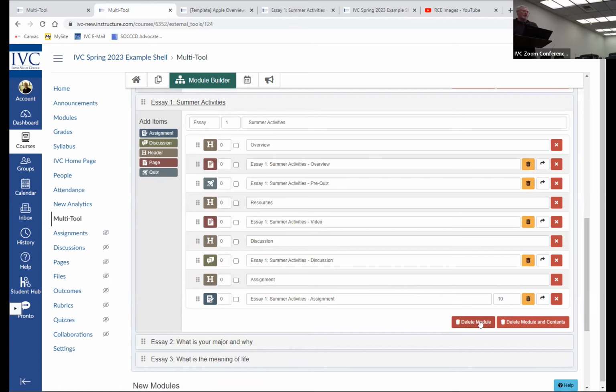If I delete module, it will delete every part of this, including all of the assignments and everything else in here, as long as Canvas will let you do it. So if you're in an existing class and you delete something that has student submissions, Canvas won't let you delete it, so this won't delete it. If you accidentally delete something you don't want deleted, then there's an undelete that isn't part of design tools, but we can get it back. So delete module deletes the module, not the content. Delete module and contents actually deletes the contents of that module. So just be aware of that.